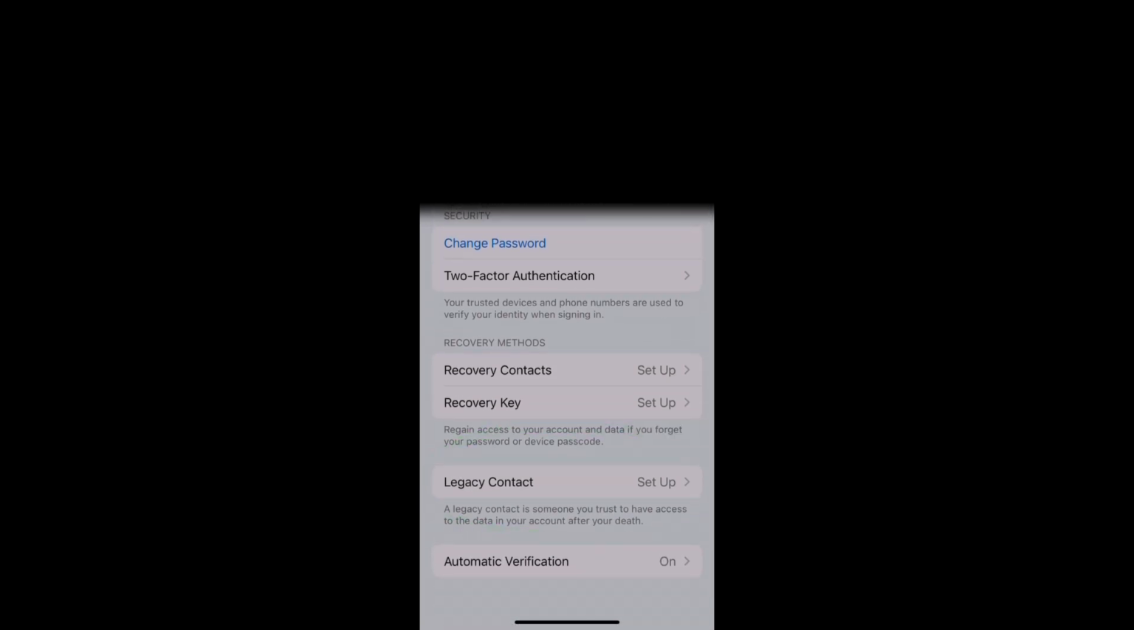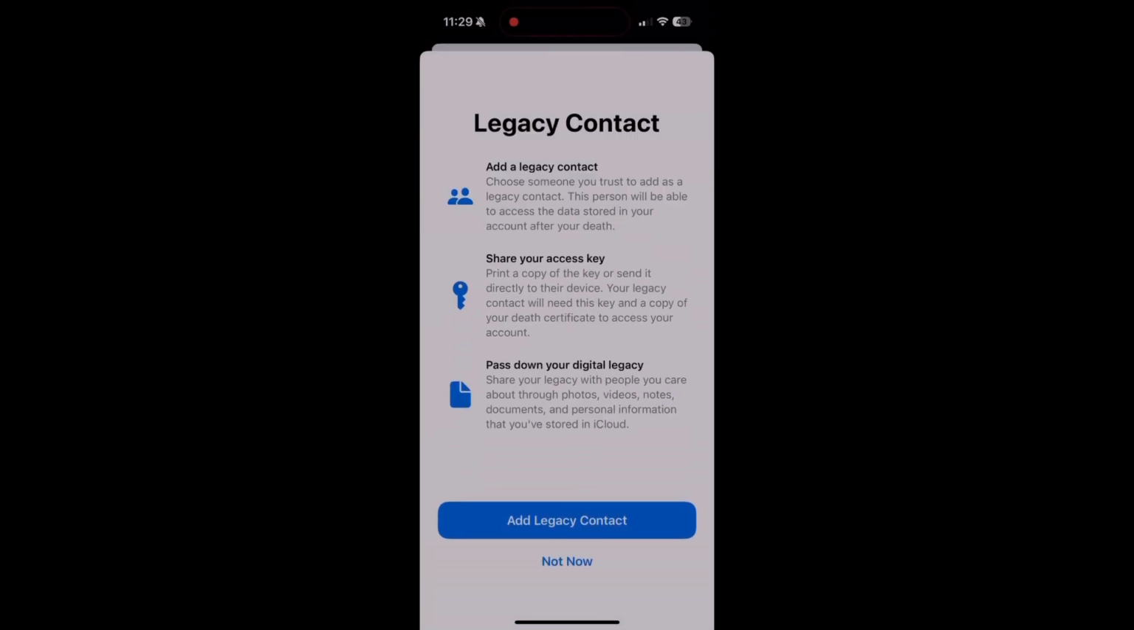Once we let that load, it's going to pull up the information on what the legacy contact does. You're adding a specific contact and granting them access to all of your information on your iCloud, text messages, photos, videos, notes, documents. And you're going to share an access key with them that they'll use along with a copy of your death certificate, a certified copy, to access this account.